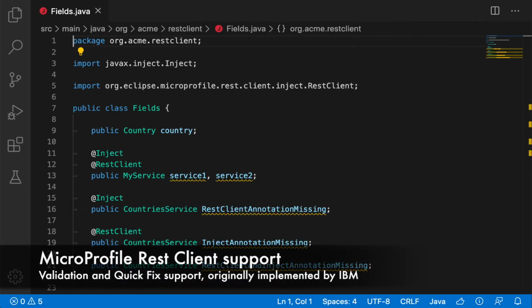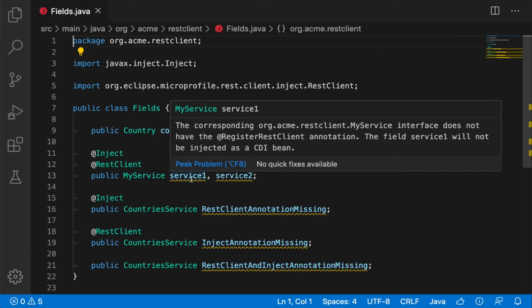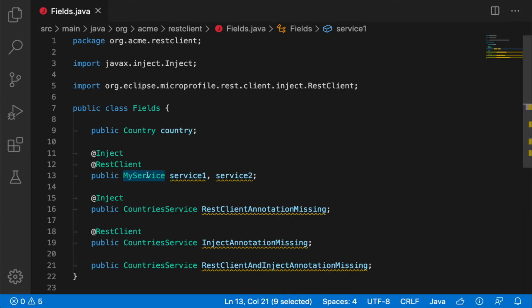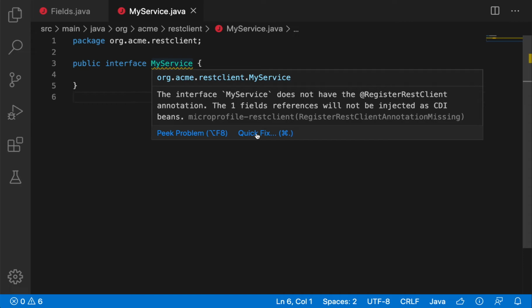There is now improved support for MicroProfile Rest Client. The first feature I will show is the warning messages and the quick fix. So this first warning message is saying that the corresponding MyService interface does not have the register rest client annotation. To solve this issue, we must go into the MyService interface, and you can use the quick fix to do this quickly. So insert register rest client.